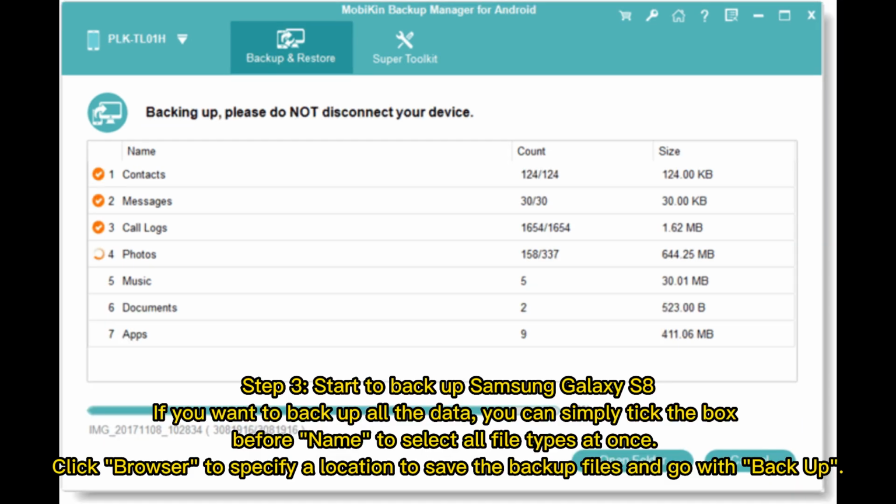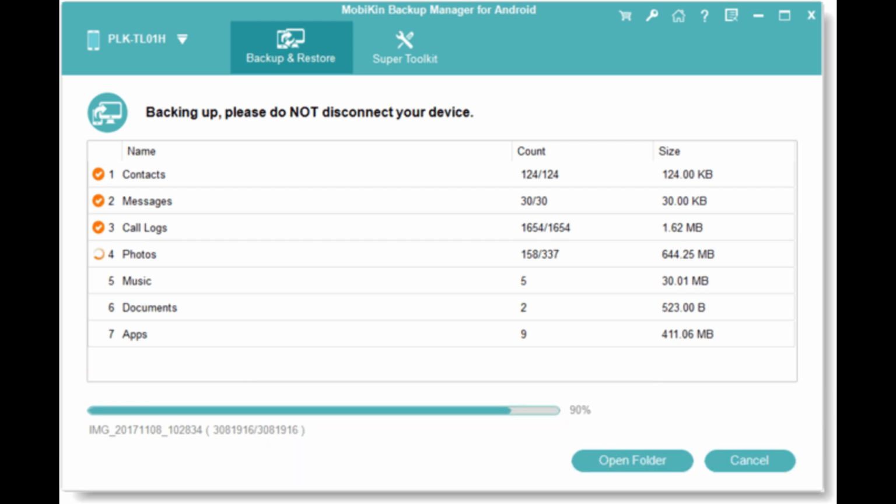Step 3. Start to back up Samsung Galaxy S8. If you want to back up all the data, you can simply tick the box before Name to select all file types at once. Click Browser to specify a location to save the backup files and go with Backup.